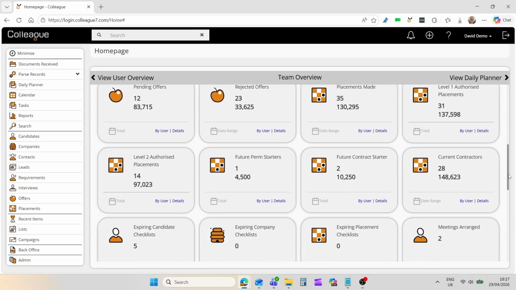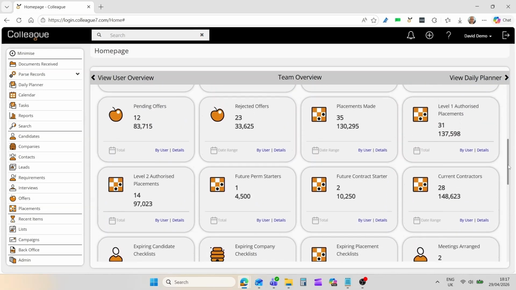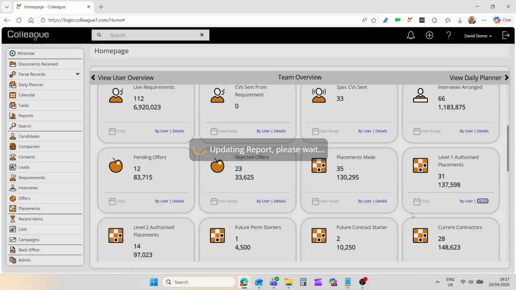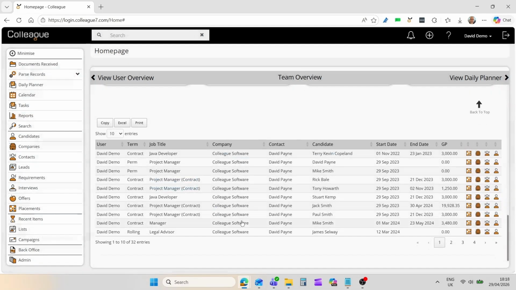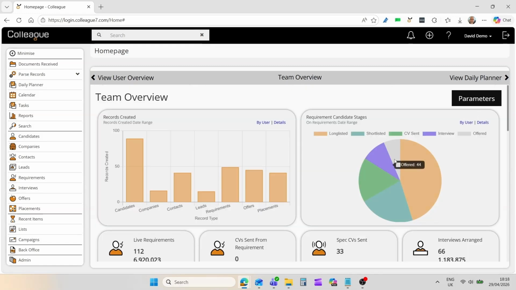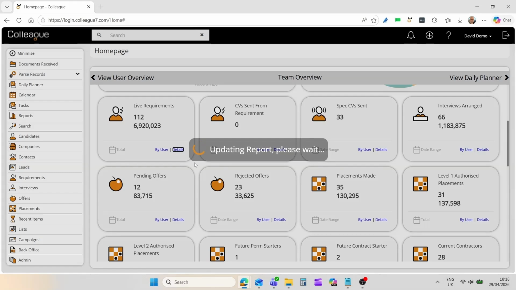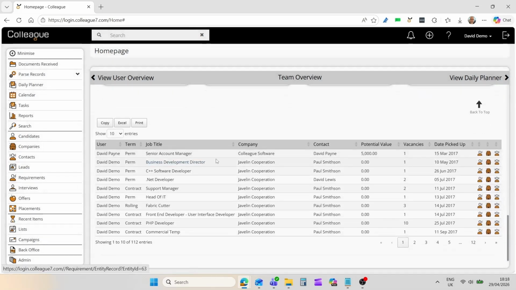Similar to the user overview, the details behind a panel can be selected to drill down and show a table of related data. This can be seen by user or as an overview of record information. This will include links to open the associated records and navigate to the relevant areas in the system.